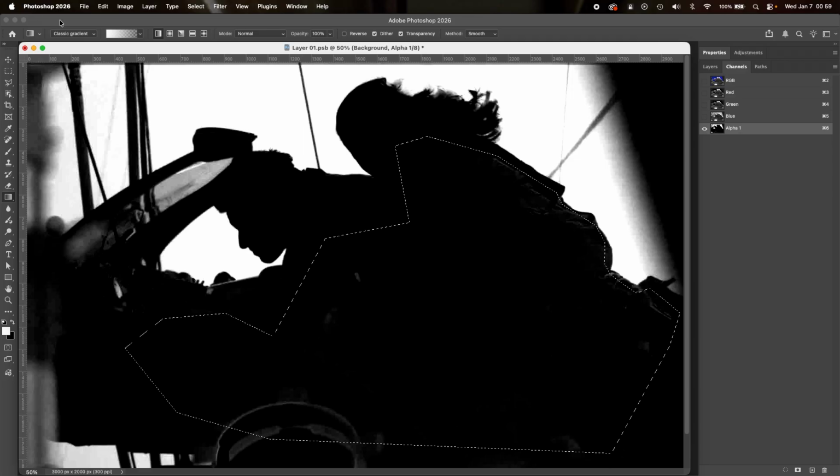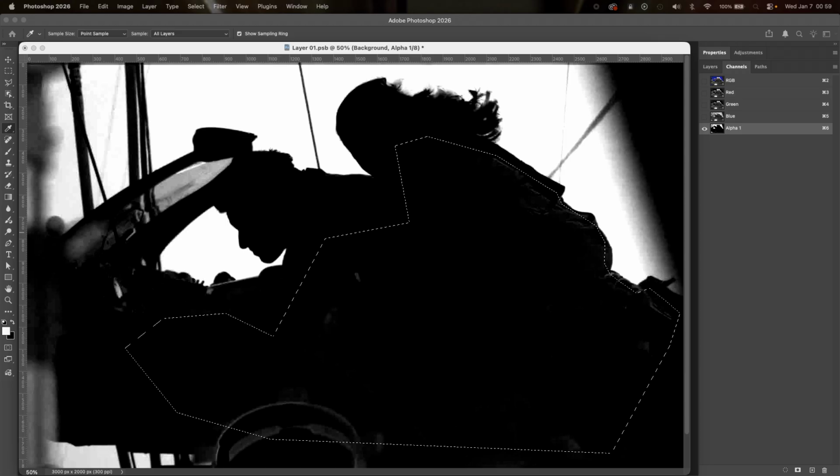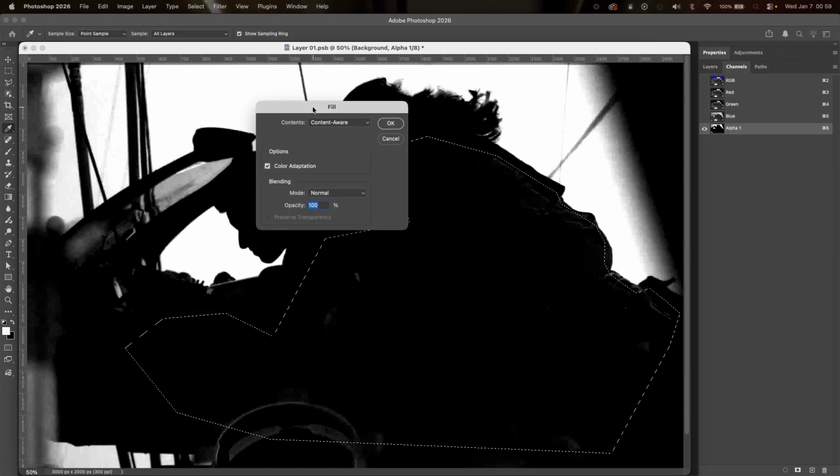You can always go up here to Edit and Fill, and look at these options you see with that: foreground color, background color, or even black, white, and 50% gray. These are really important values here.